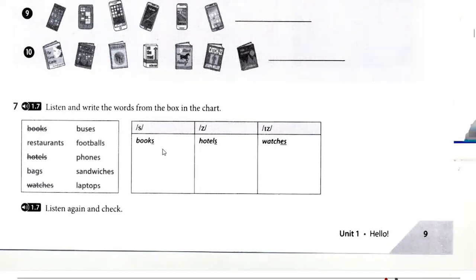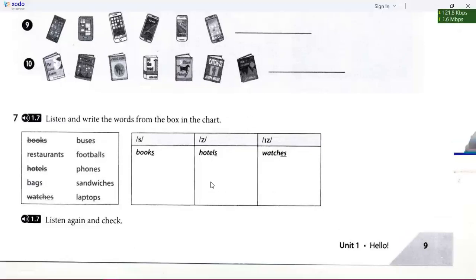No, two. Phones has a continuing sound. Okay. Sandwiches, column number three. Yes. Laptops, column number one. Yes. Phones is going to be column number two. Restaurants, column number one. Yes. Bags, column number one. Yes. Next student.